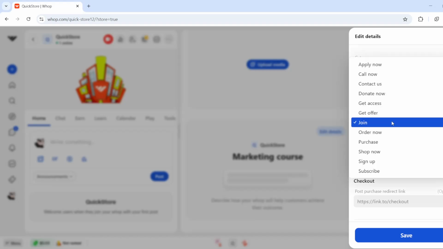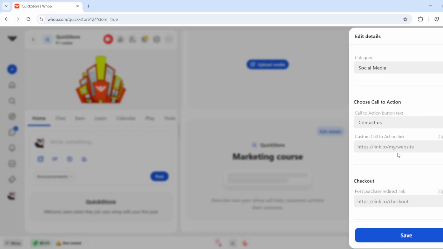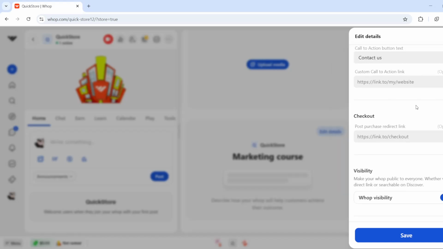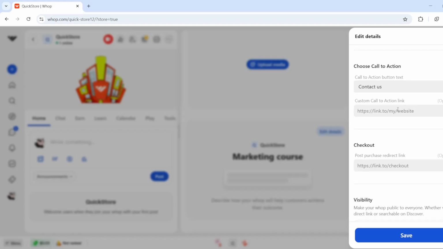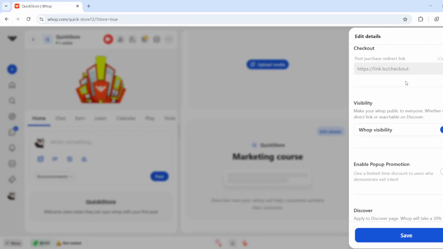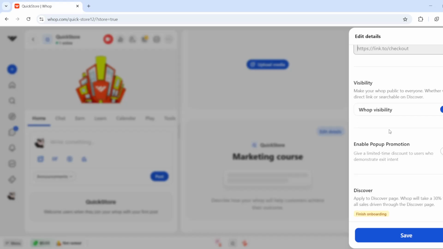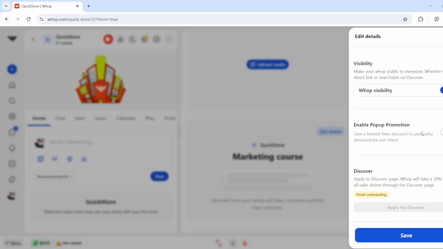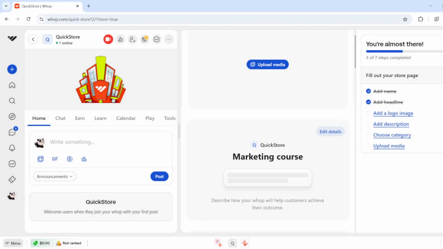Call to action, you can either join, order now, purchase, depending on which one you're trying to sell and which business model you are using. And if you need a call to action customly, you can do it right here. For the checkout link, you'll paste your checkout link here if you've created it. And for the web visibility and other settings, you can set them right here. So click on save. And once you do it, you'll see your product being finished right here.